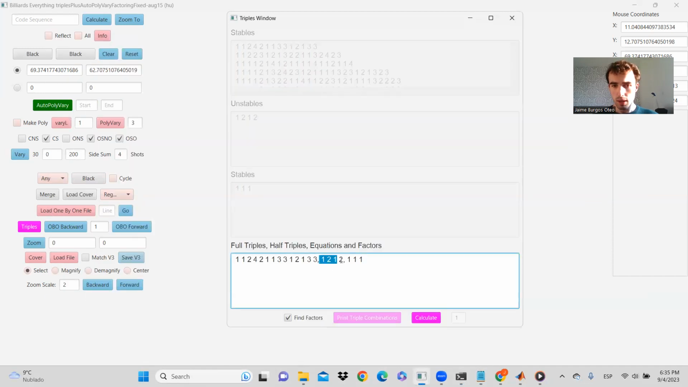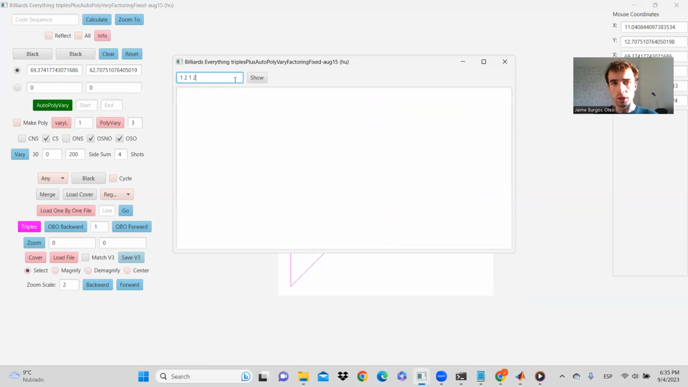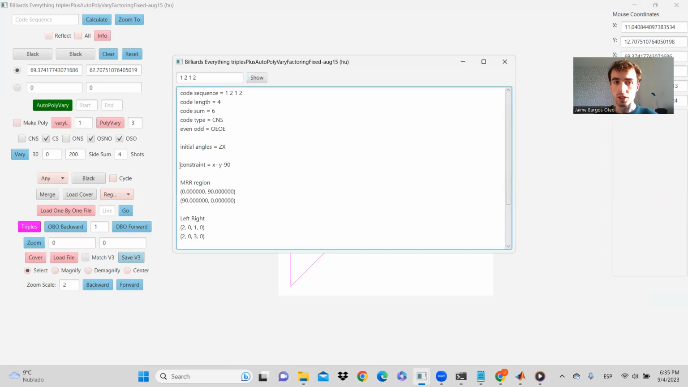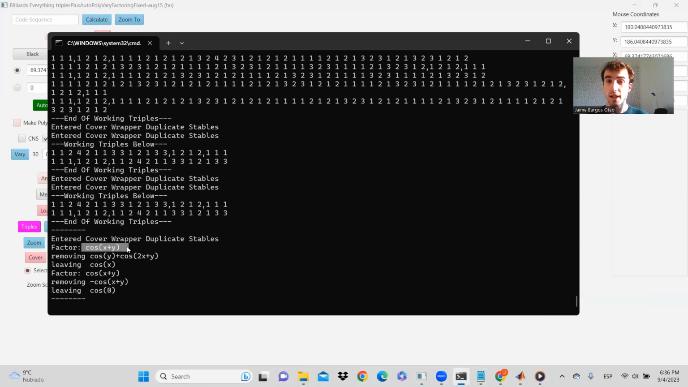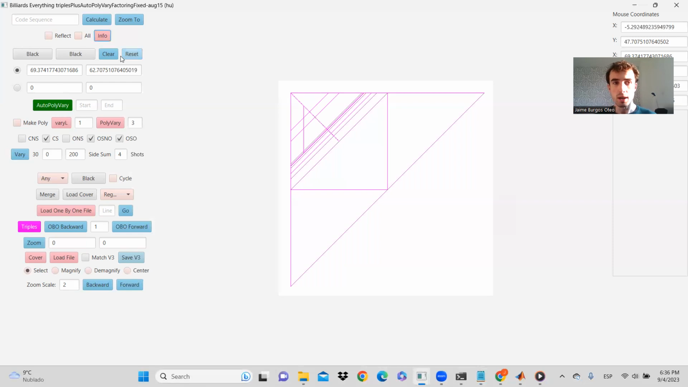So notice that 1, 2, 1, 2 is the unstable that we used. When we enter it into the info window right here, we see that it has a constraint. And that constraint is x plus y minus 90. Now, when will that be equal to 0? That expression right there. That's only 0 when x plus y is equal to 90. And interestingly enough, cosine of x plus y is 0 when x plus y is equal to 90. And that's how we get that factor. So it's a way of converting this constraint into a cosine equation.